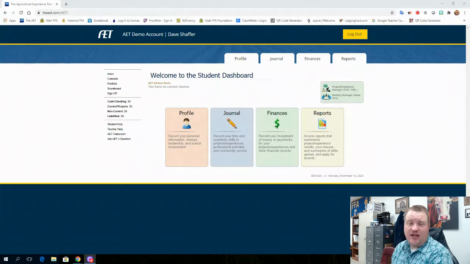Now, on your dashboard, you can access a lot of things. You can definitely access your profile and your journal, and that's going to be the most important thing for us right now for the assignments that we have to accomplish in my class this trimester. You will notice that there's a little alert that came up. It says I don't have any current classes, and that's a big problem.